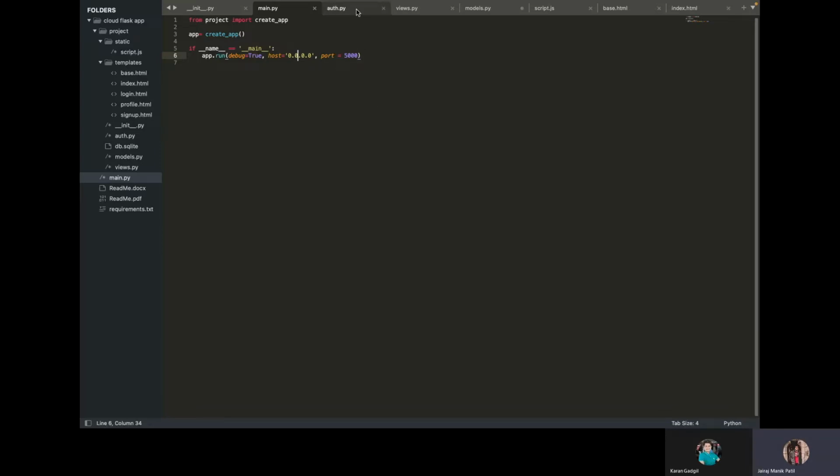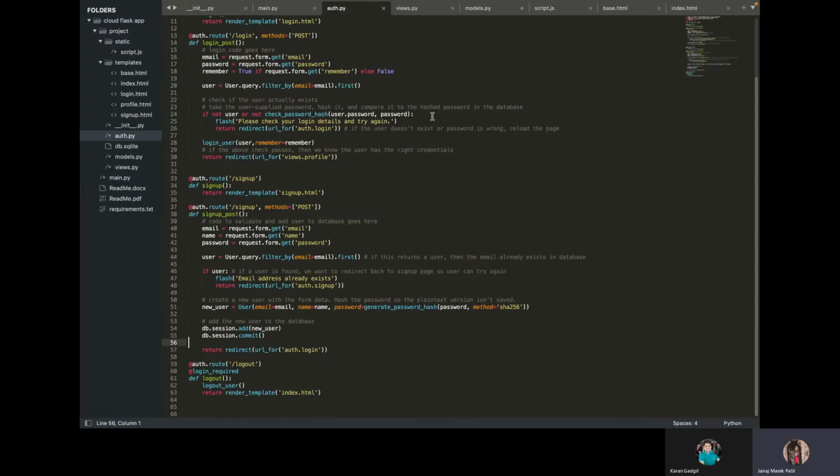Auth.py deals with the authorization and authentication part of the application, which is where most of the REST and CRUD operations will happen. The route function tells the app what to do when the user presses login or provides /login in the URL. We are using the POST method to fetch the information from the HTML forms.